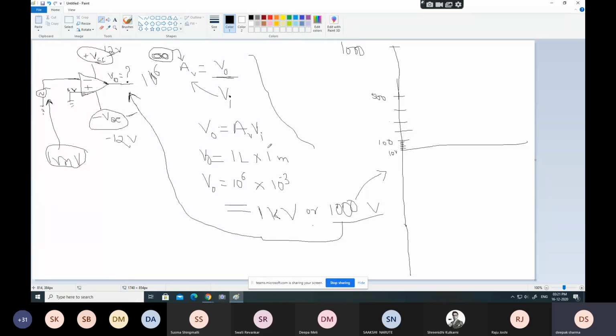So now I'll try to draw what our expected output is. So our expected output is something like this. Correct. Up to plus 1000 and up to minus 1000. So this is our expected output as per this formula, as per this concept, right? This is our expected output. But where is the output restricted? It is restricted by this plus VCC and minus VEE.